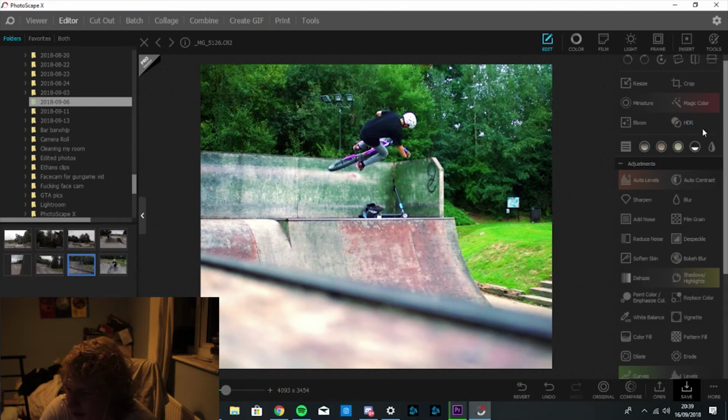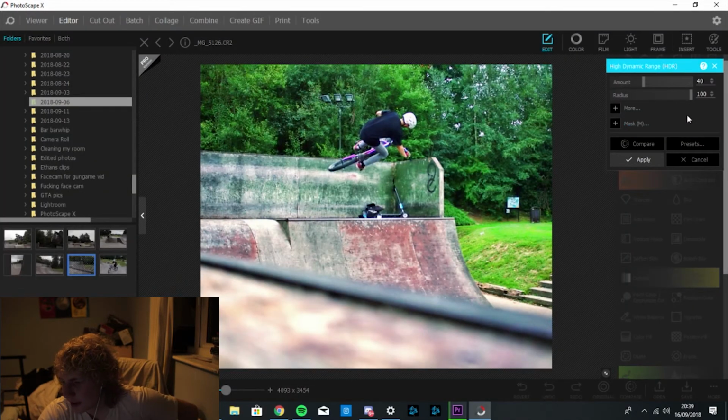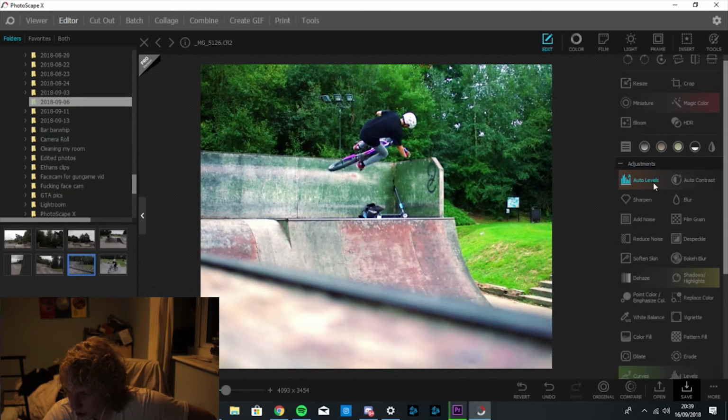I'm going to try what that looks like in HDR. I don't think it looks good in HDR. If you want to add some film grain, you can add it. You can add bokeh, you can soften the skin, you can do all of this. You can do a lot in the free version. But I'm just going to put a little bit of a light in this.